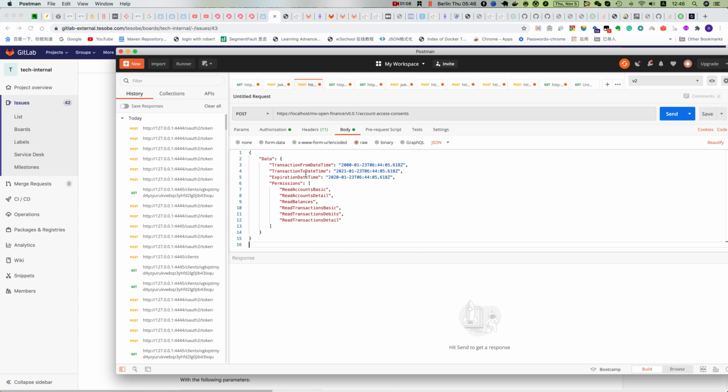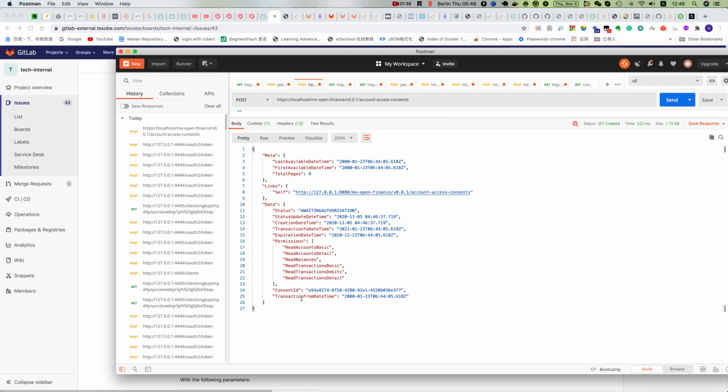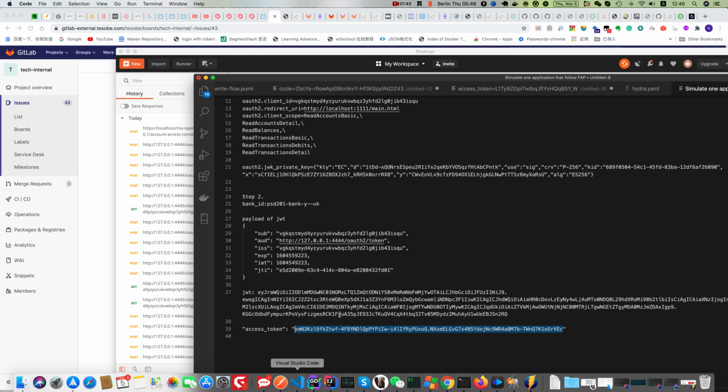Copy it. Modify the corresponding parameters, for example, the transaction from date time and to date time, and the expiration date time. Okay, it is ready. Send. We get the result. Here is the consent ID.